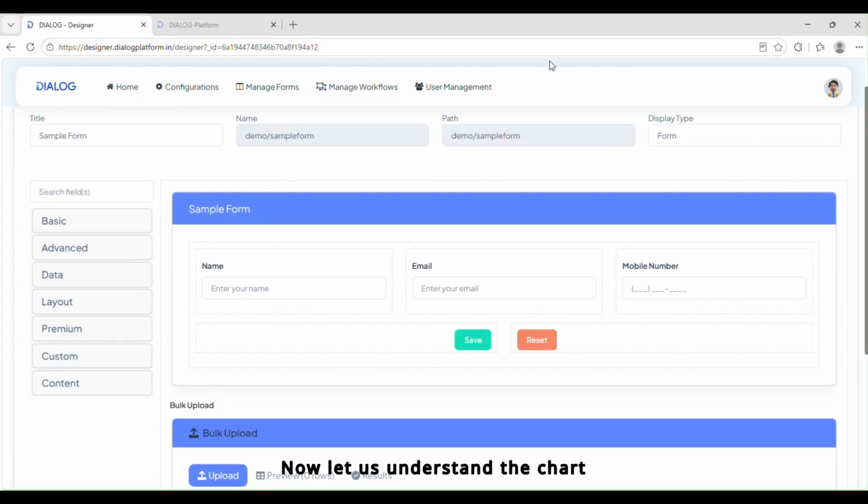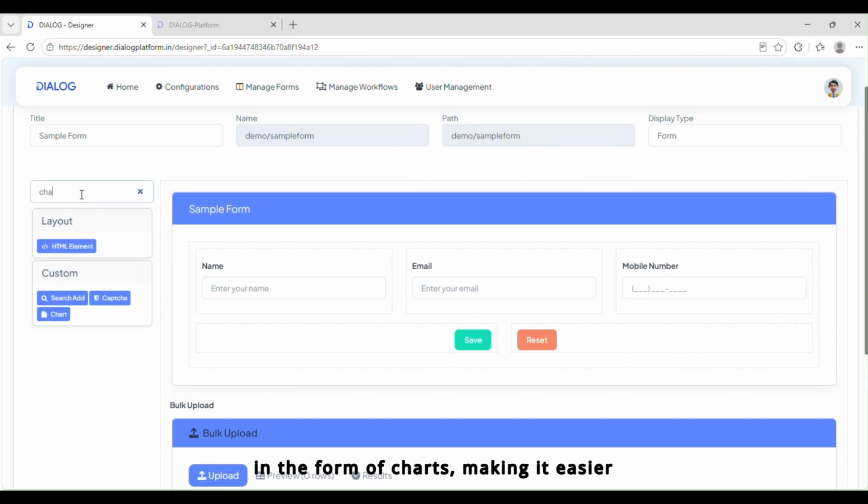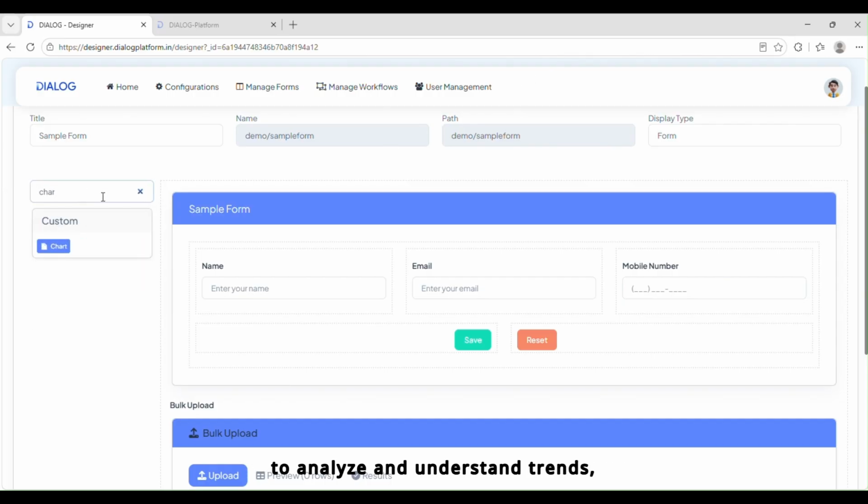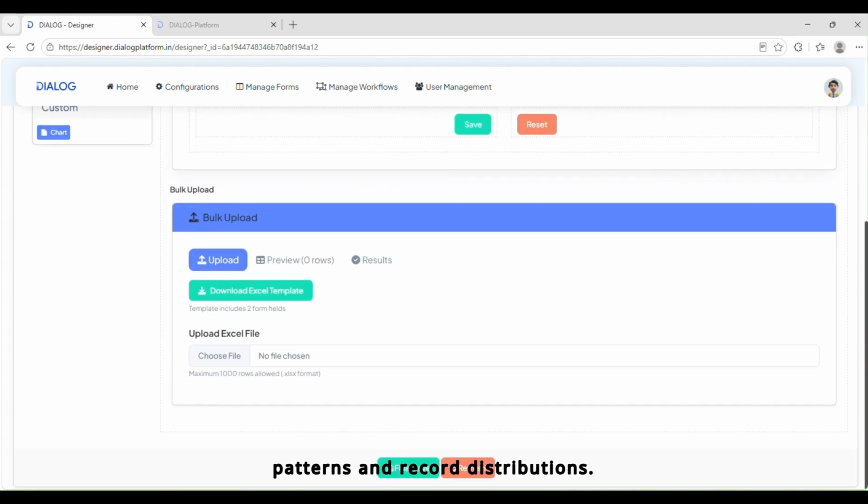Now let us understand the chart component. The chart component is used to visualize form data in the form of charts, making it easier to analyze and understand trends, patterns, and record distributions.